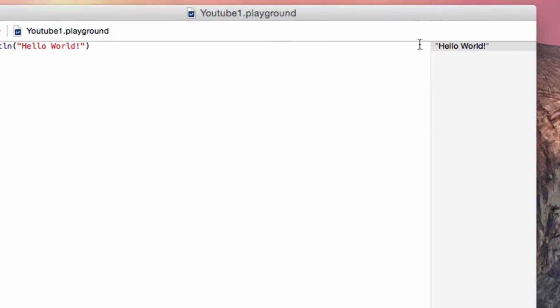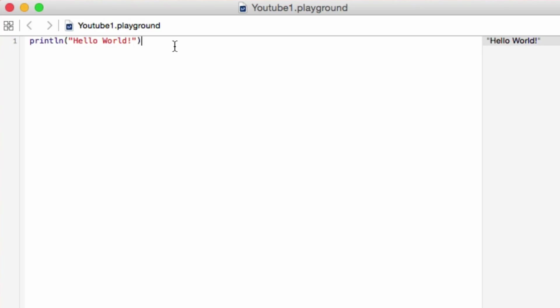And in Playground you can actually see the output at the side here, rather than having to compile and run it and look in the console. It will just show it alongside it, which is very handy. Okay, so that is our very first line of Swift.